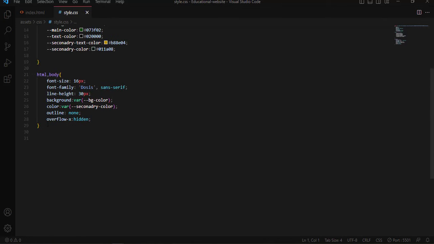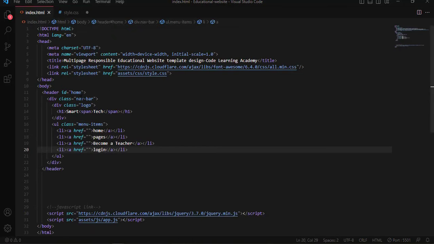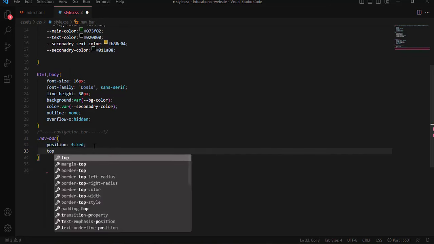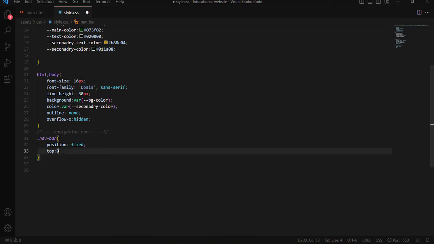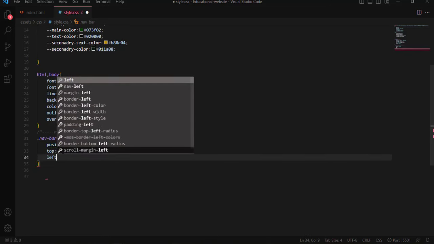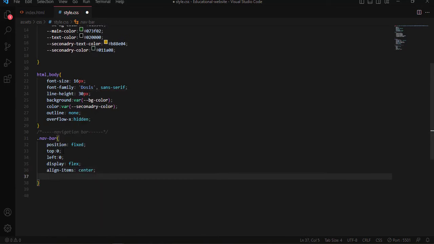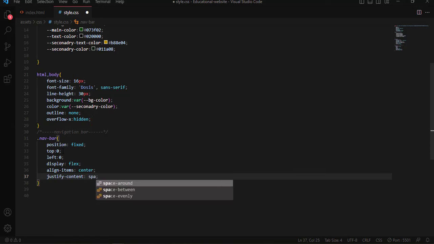Alright, as you can see here, we have just added the global styling. So, to style this navigation menu, first we are going to add a comment right here. So using this class selector navbar, let me add some property value pairs. Position fixed, then top 0, left also 0. Then we are going to use flex right here. So display flex, align items center, justify content space between.